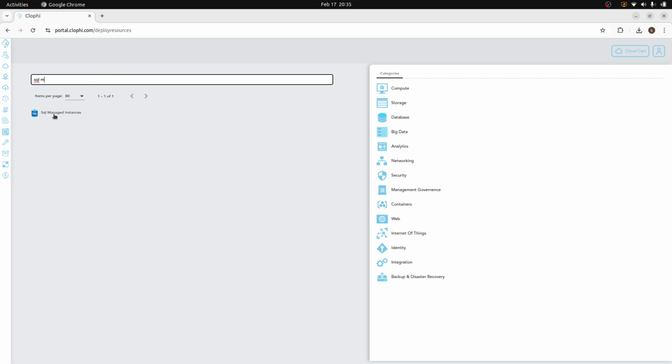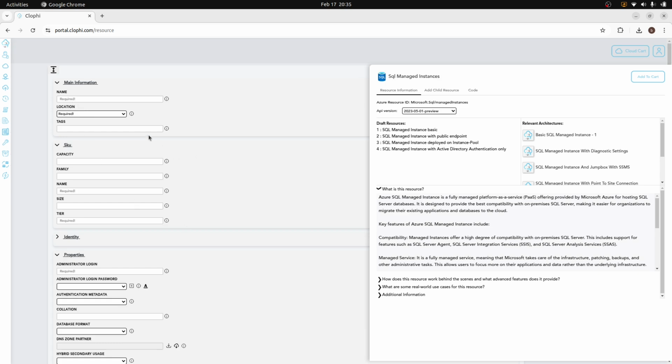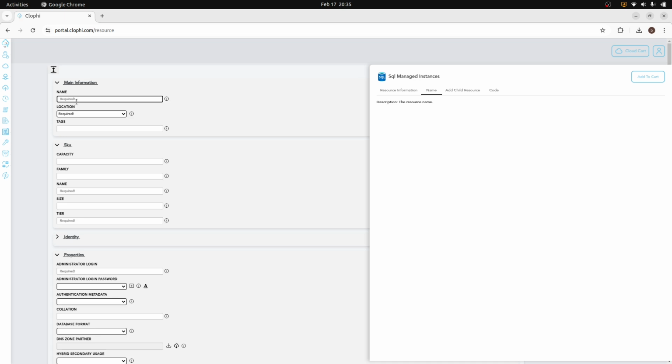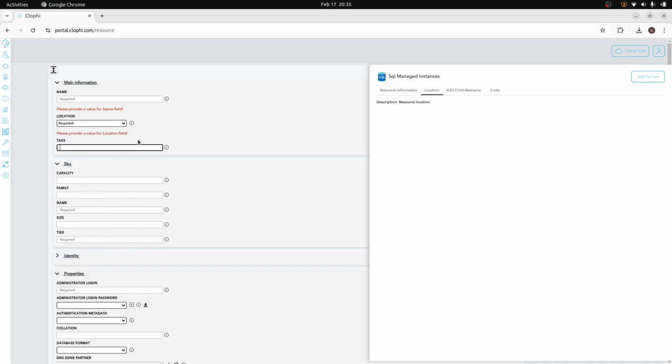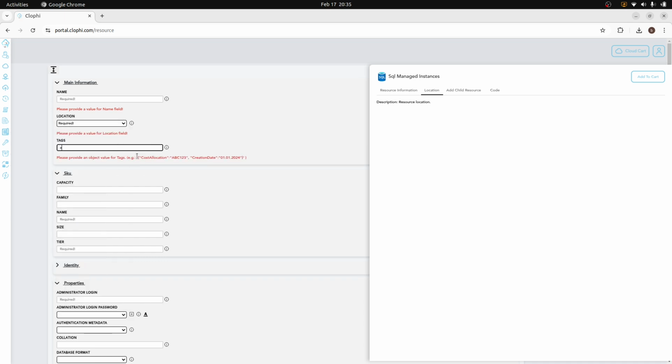In this video, we'll break down the key fields you see when working with this resource to give you a clear idea of how to configure it. Let's get started. Name defines the unique name for your SQL Managed Instance. It should be a unique string within your resource group. Location specifies the Azure region where this resource will be deployed. Tags help organize and categorize your resources. They use key value pairs to label the SQL managed instance.